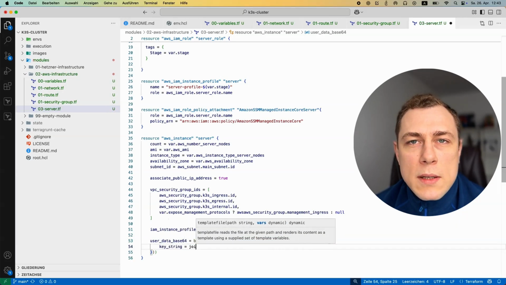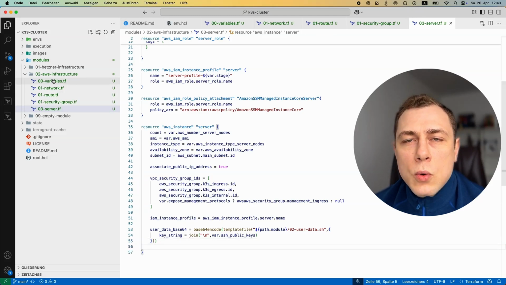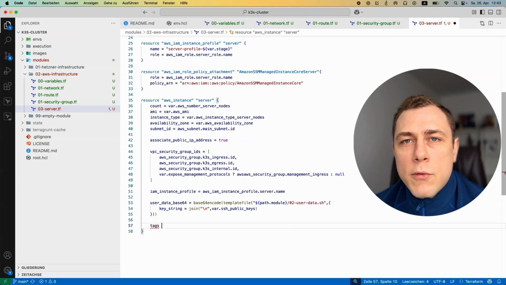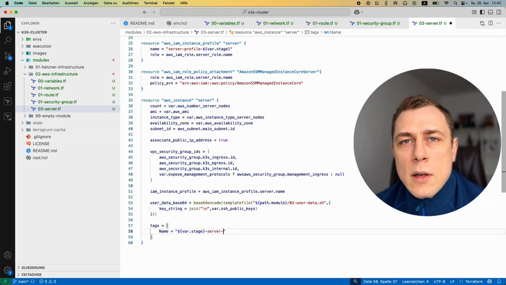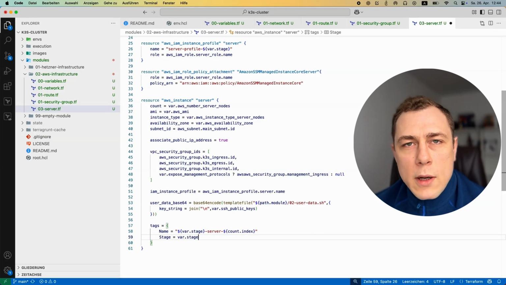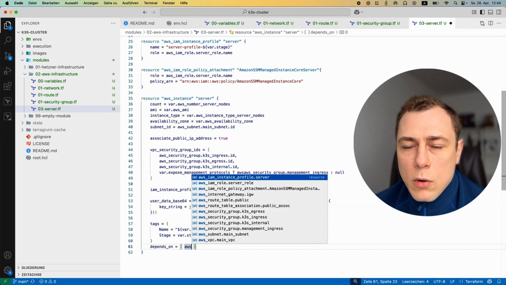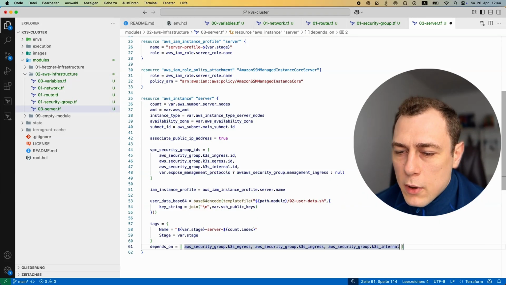We also will specify the user data, which allows us to install some packages and configure the access through SSH when the server is starting and initializing. Then we will define some tags, which will contain the stage and the name, and we will configure the dependency.